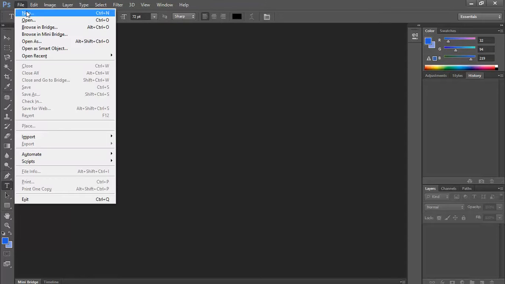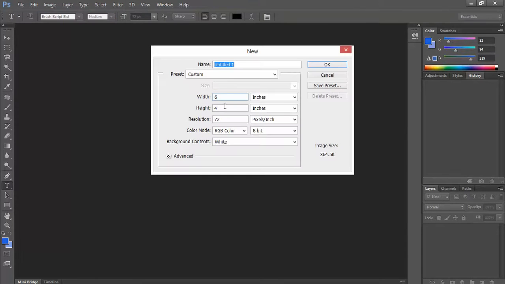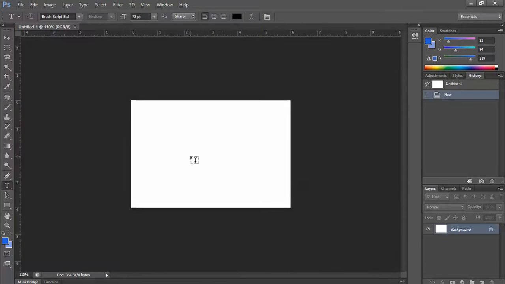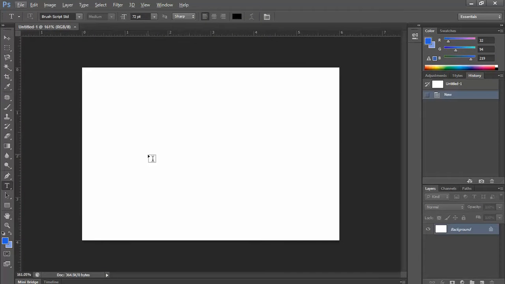First we're going to go up to File, New. We're just going to create a new canvas. I just have it on 6 inches width and height 4 inches. Okay, and I'm going to go ahead and hold Alt and zoom in so we can see this a little bit better. Then we want to use the text tool to insert text.